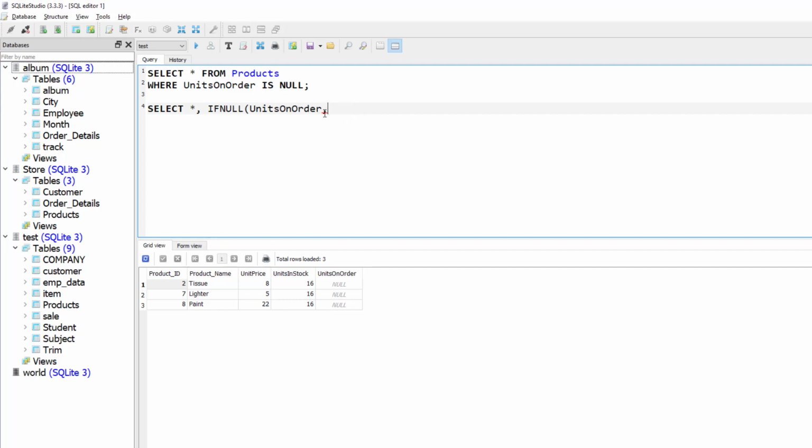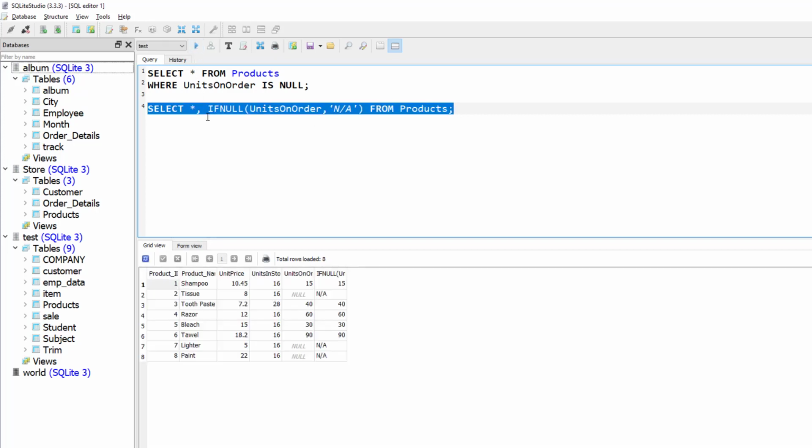For example, you would like to put a number. For example, I would like to put a text. So I will write not available. Then close the parentheses from table products. Let's run the syntax. As you see, we have a new field and all the null values have been substituted with a not available string.